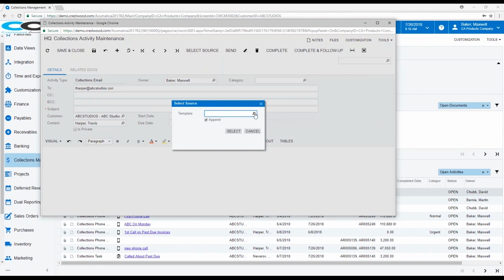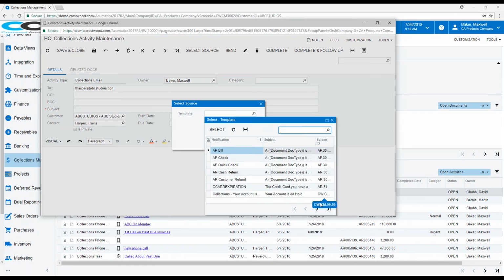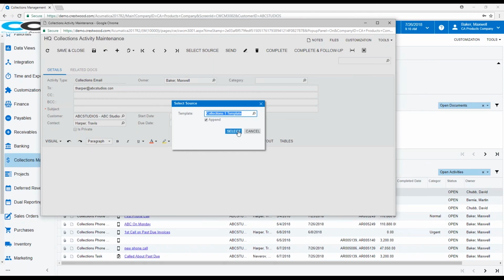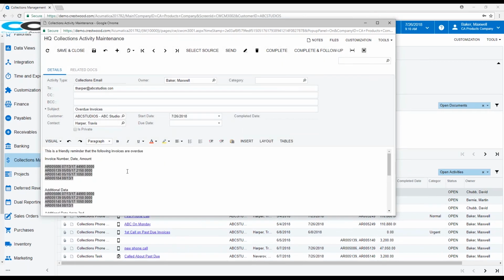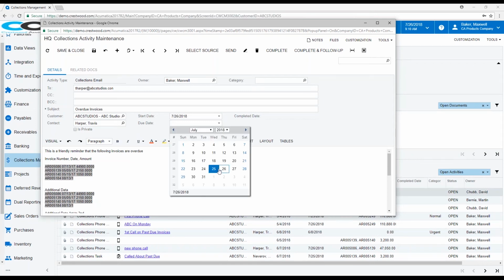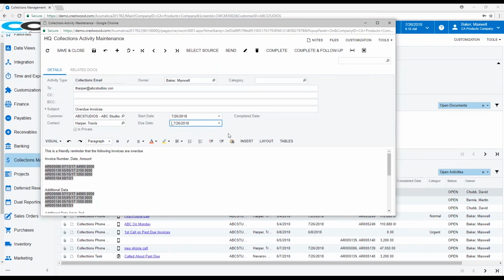This may be familiar to a lot of you because it's using the template functionality inside of Acumatica. I'll choose collections template 1, but you can create multiple templates. You can put whatever verbiage you'd like in those templates, and put in any default information to populate in them. Again, I could have created this and just set a due date for it, or I'm creating it now and I can just send.